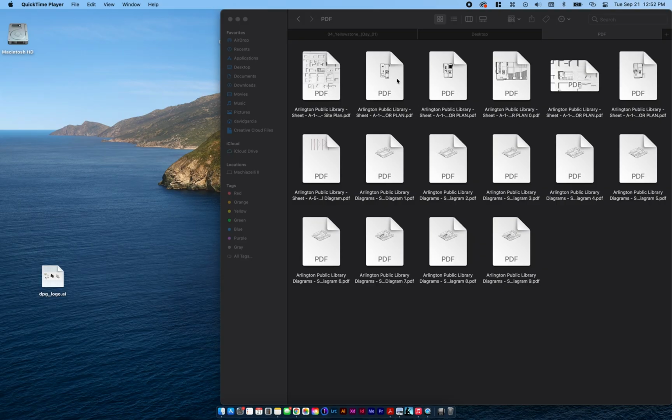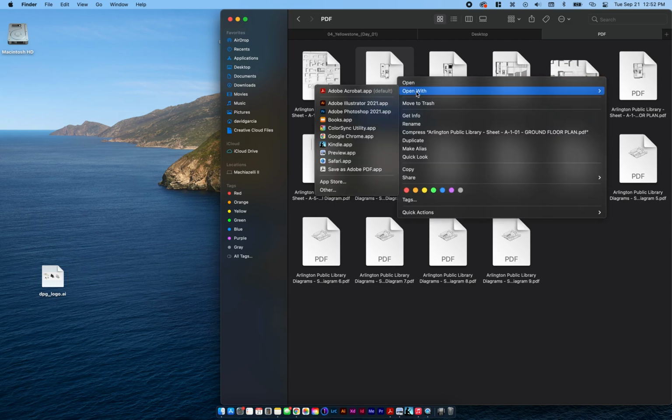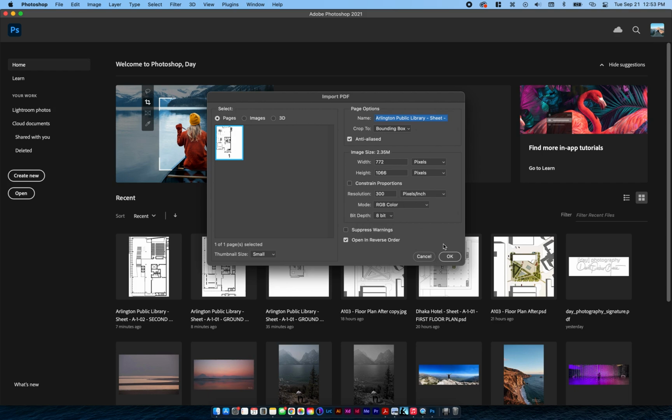First, you need to get one of your drawings. I typically use PDFs for this, but you can use JPEGs or PNGs. Go ahead and open it with Photoshop. Just go ahead and click OK.